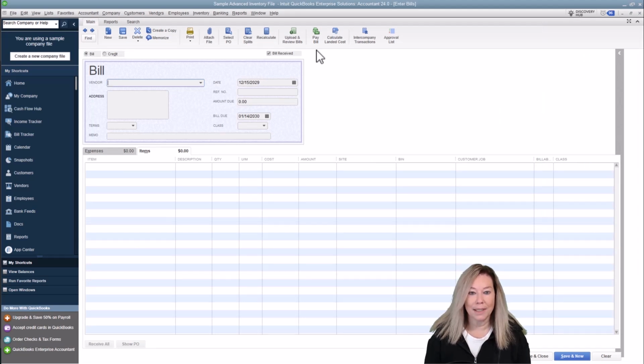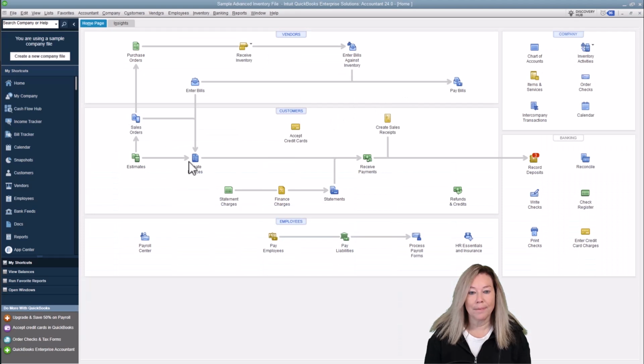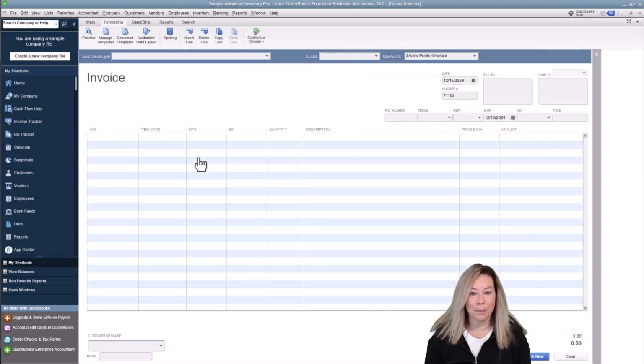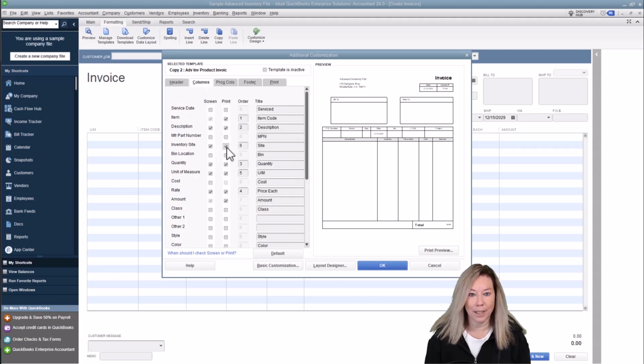Where you may have to customize the form is within a sales order or invoice. Let's take a look at an invoice. Go to Create Invoices, click on Formatting, click on Customize Data Layout, go to Columns, click Inventory Site and Bin Location, and whether to show on screen and print. Click OK once finished. Repeat this on any form that doesn't show the fields.